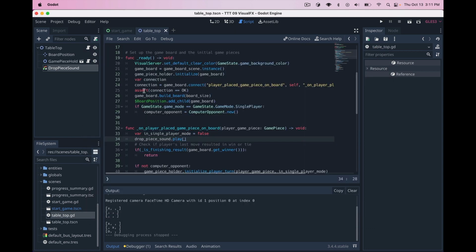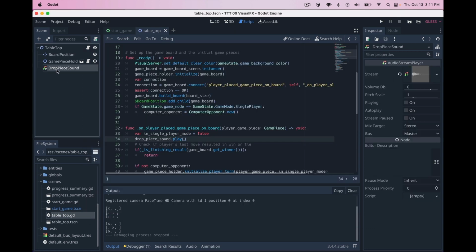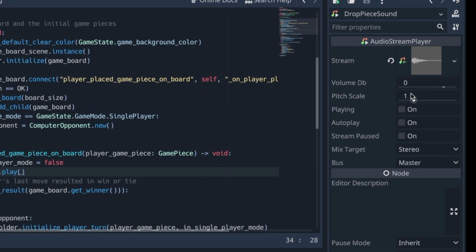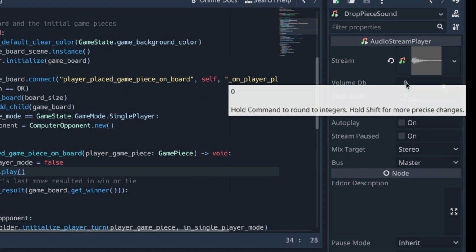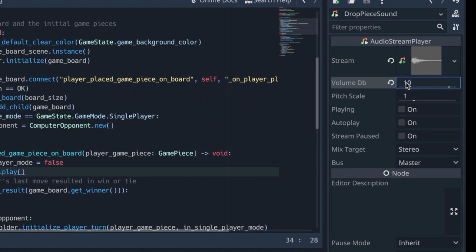The particular clip here seems to be, in my case, a bit quiet. One way to fix that is to go into the inspector of the node, and for the drop piece sound, we can increase the volume dB property by 10. You can see other adjustments here, so feel free to experiment, but for this lesson, we'll leave those as they are.